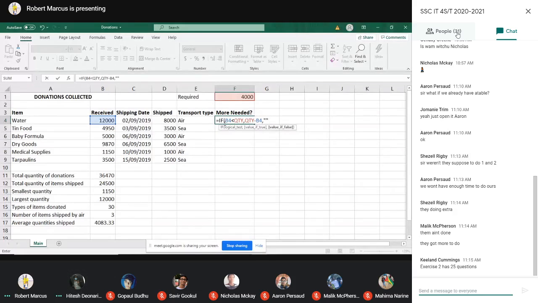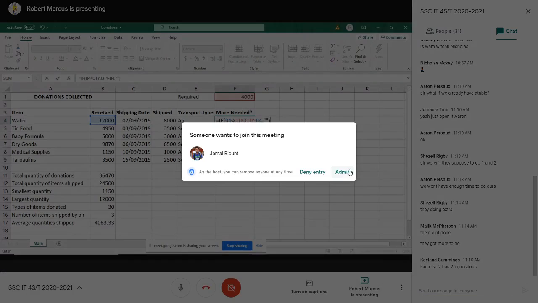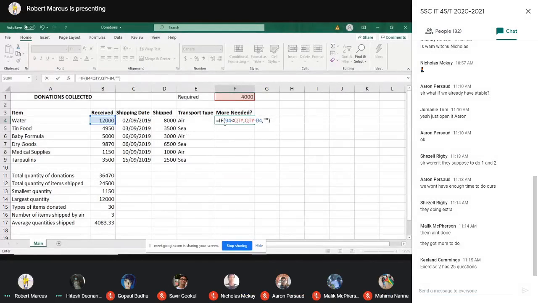So, question: why did we name F1 QTY? Because instead of typing in 4,000, you could just type in QTY, because you're going to use it in other cells too. Okay, I'll accept that. It's just renaming it to make it easier. Continue.